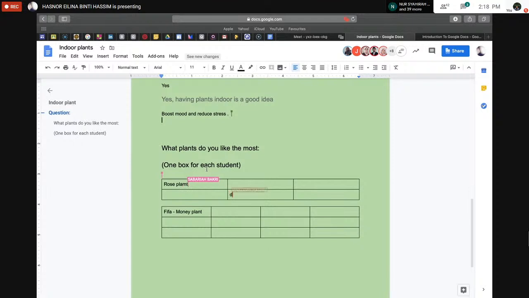So you can see the real time of students typing in, deleting their answer. Durian.